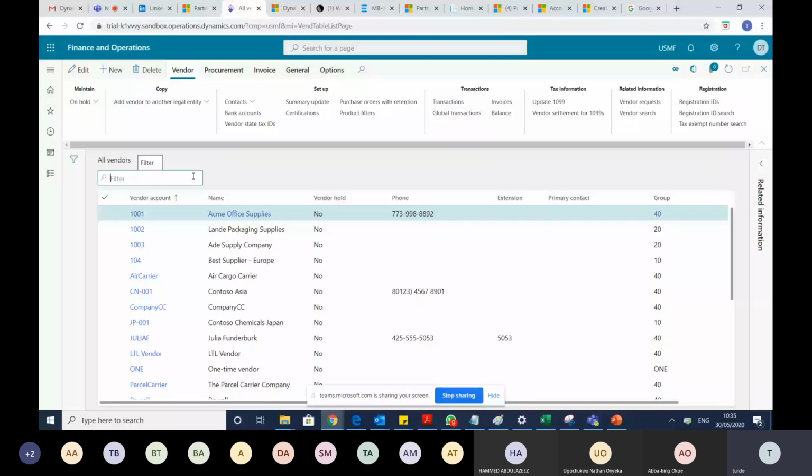Within Dynamics 365, you have a business process which we call three-way matching. So you have three-way matching and you have two-way matching. In dealing with your vendors, because you have a long list of them, you can say to your client, you can have X amount of vendors on three-way matching, and X amount of vendors on two-way matching. Let me explain what two-way and three-way matching are.